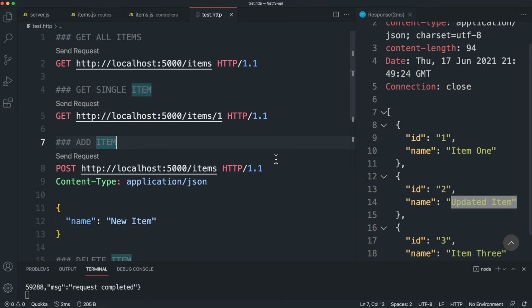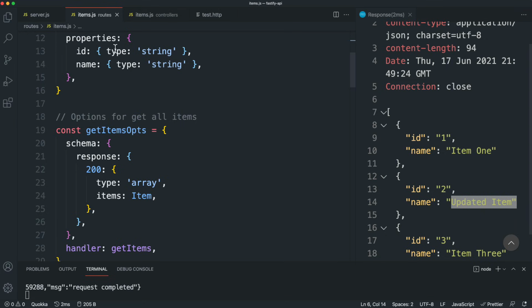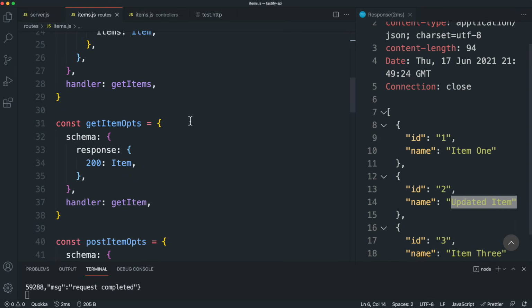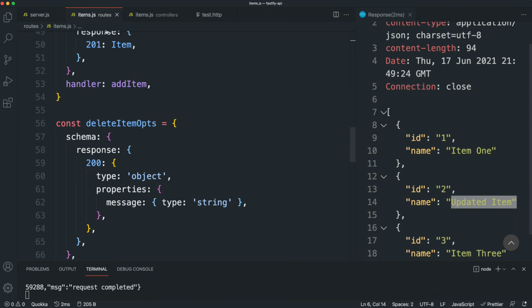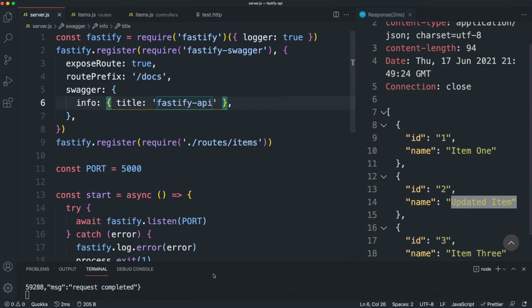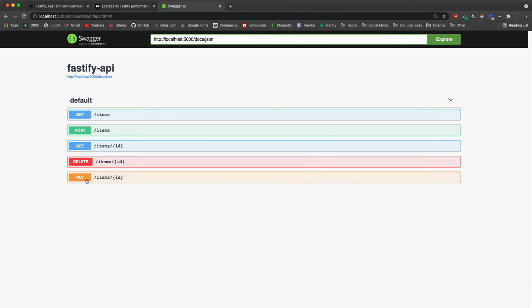So we now have a full CRUD API, and we have our options inside of our routes with a little bit of validation with some schemas, and we have our Swagger documentation, which we can actually take a quick look at. So if I reload this, it should show all of our different routes. We have our post, our 2 gets, our put, and our delete.